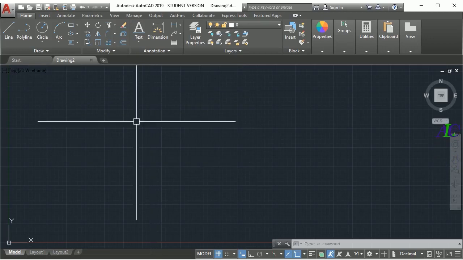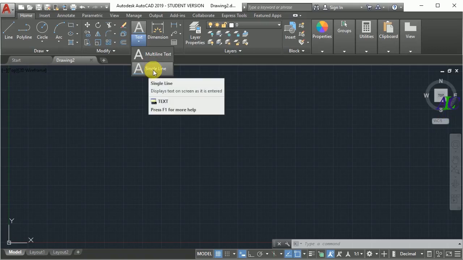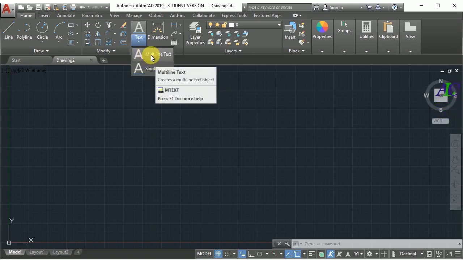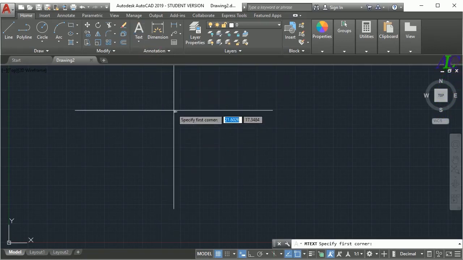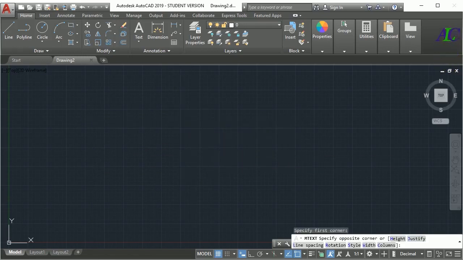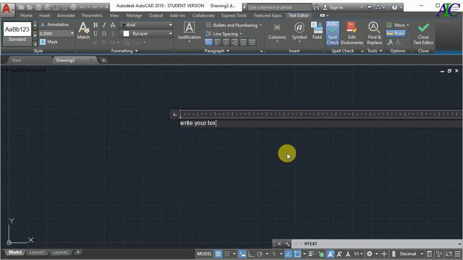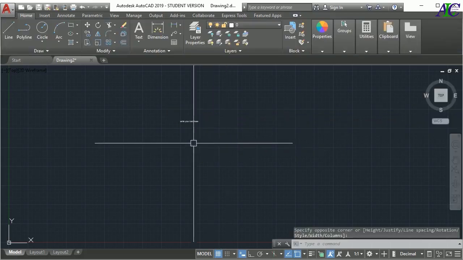If you want to write a text, create text, there are two options: multi-text and single line. So first I'm going to start from multi-text. Click this and then click anywhere you want. For example, I want it here, then you can write your text. You can type as much as you want. When you finish, you can click outside.